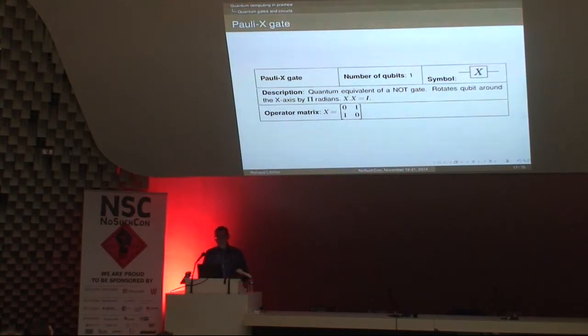The first kind of gate you can find, and the most common, is the Pauli X gate, and it's a NOT. It's simply a NOT applied to the qubit. So the X gate only negates a qubit. If you apply it two times, you have the same qubit at the end, and the operator matrix is this one. The symbol is simply the X in a rectangle, and it takes only one qubit as input.